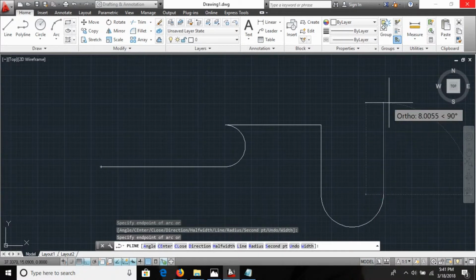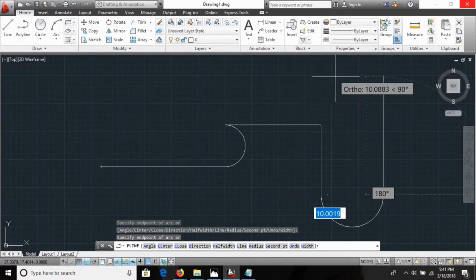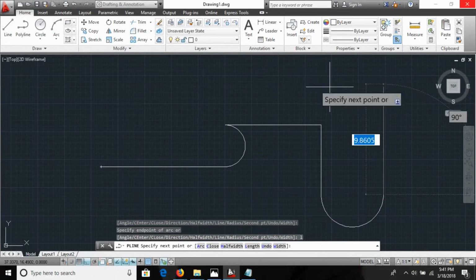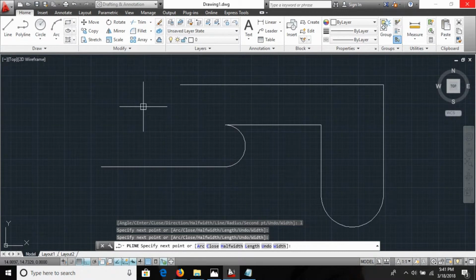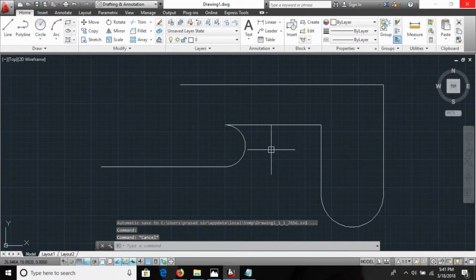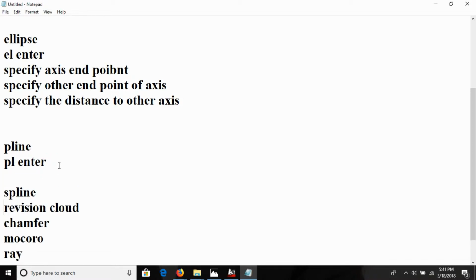Yeah, this is the way we are doing. So we need to take this line command, okay. I just press line this way, escape. So we can make this polyline like this, okay. This is the way we are doing it also. This is spline. The polyline means PL enter and specify the first point and second point.